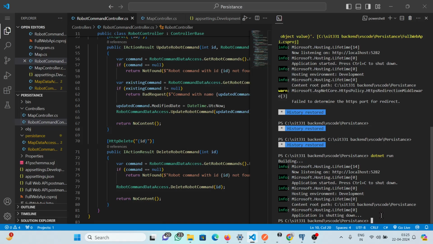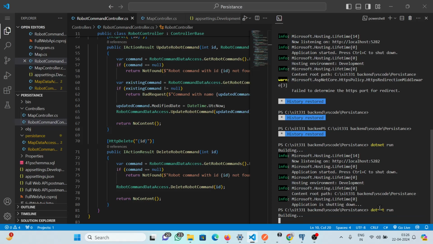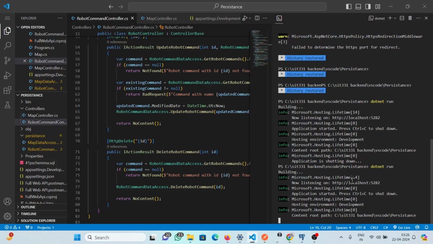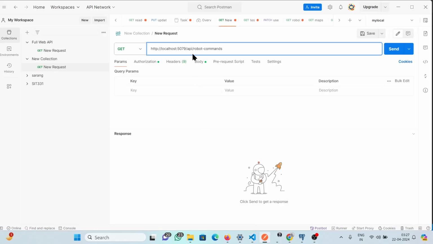We will see it's working and we will check in the database if it's stored or not. For the working of code, we will first run our code with dotnet run. It's building. It will take some time to build. So now we have to copy this link from here, localhost and port number, and we will put it on our Postman.